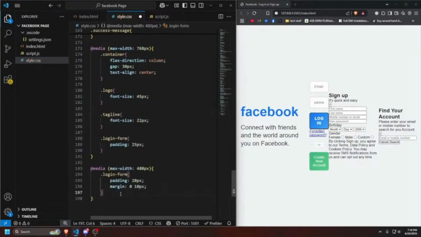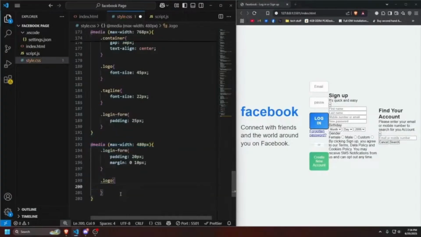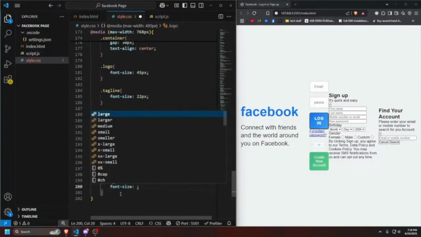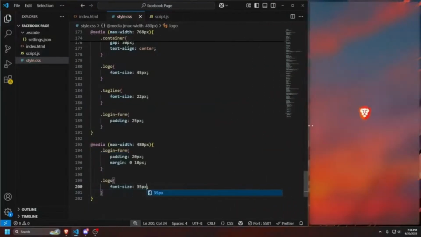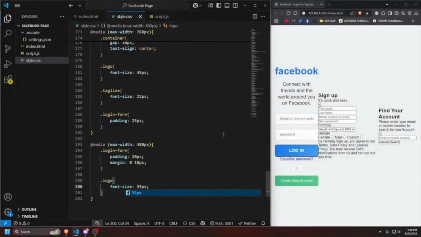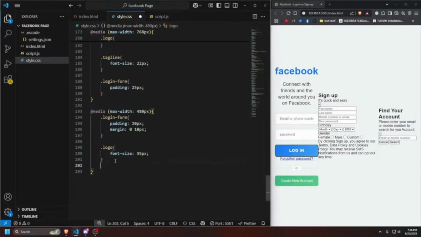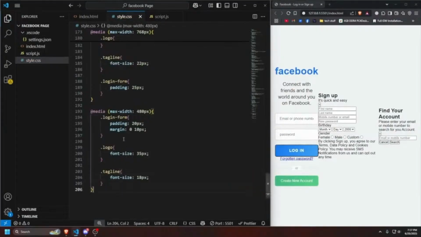And for the logo, we'll probably make it even smaller. Font size will probably be 35 pixels. So let's do it like this. Yep. I don't think it's for mobile though. Okay, so we'll probably do that. And for the tagline, we'll make it font size 18 pixels. Okay, so that should be fine.